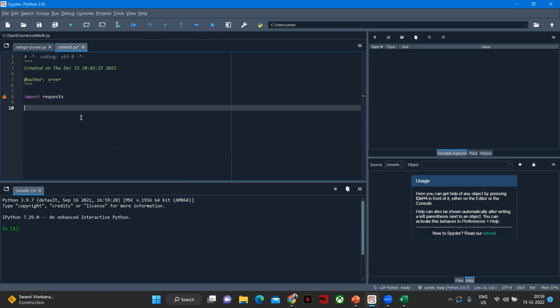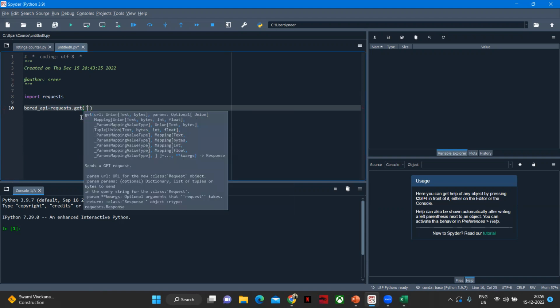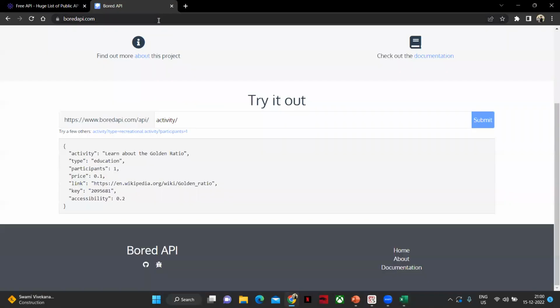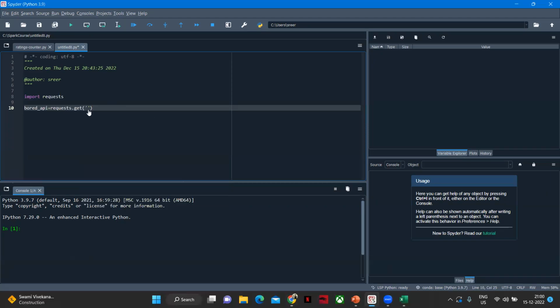To make a get call, it's simple. First, let's call it bored API, because we're calling a site called Bored. Bored API equal to requests, which is the library we just imported, dot get. And in single quotes or double quotes, give the URL endpoint, which is nothing but bored api.com/api/activity. Let's copy this and paste it here. So this will make an API call.